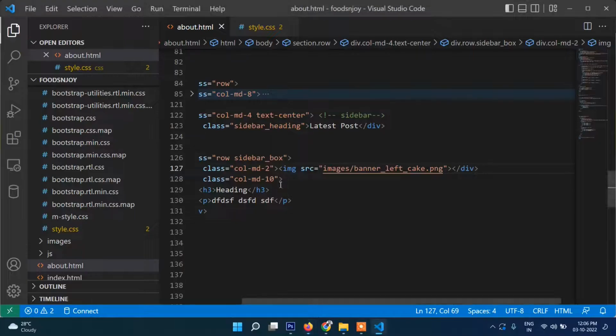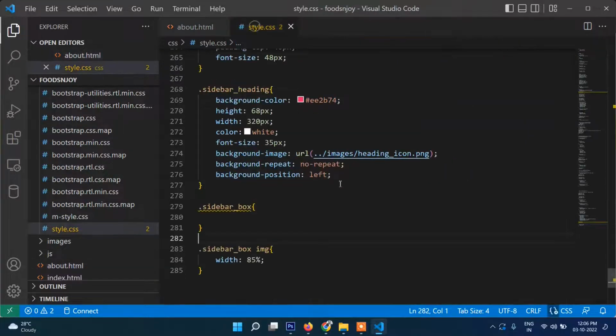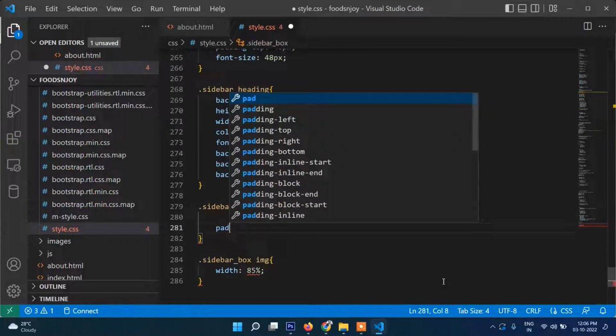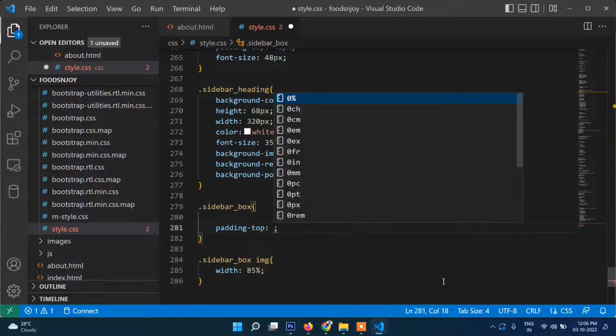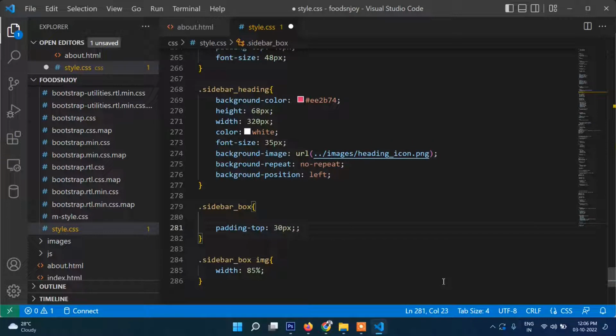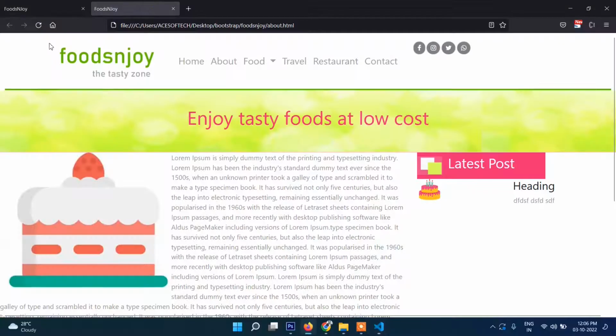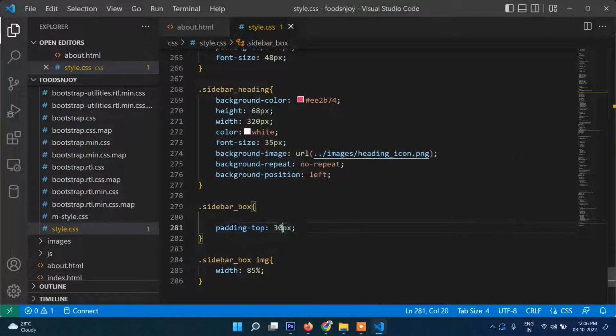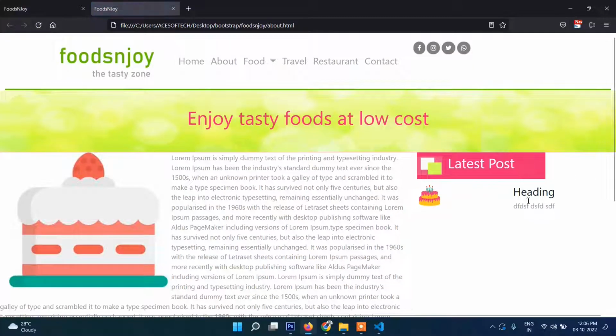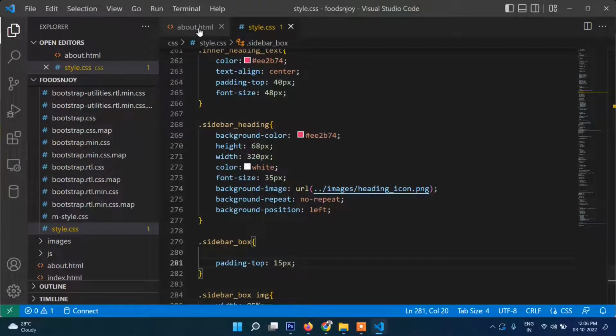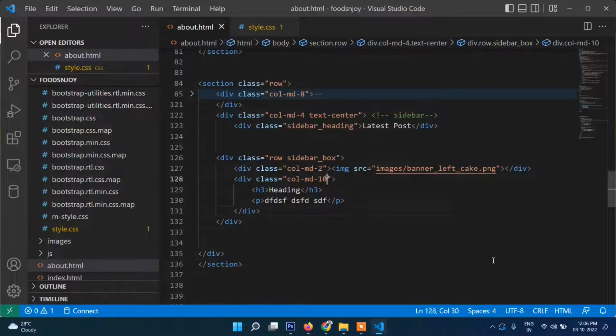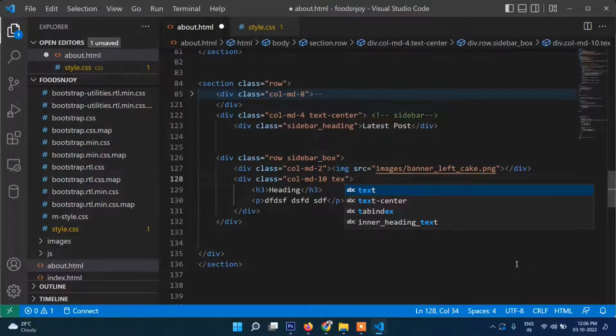Also, where it says sidebar box, we can provide some padding. 30px, not 30, that is more, so it can be 15px. Yes, and then this is the bootstrap class text left.